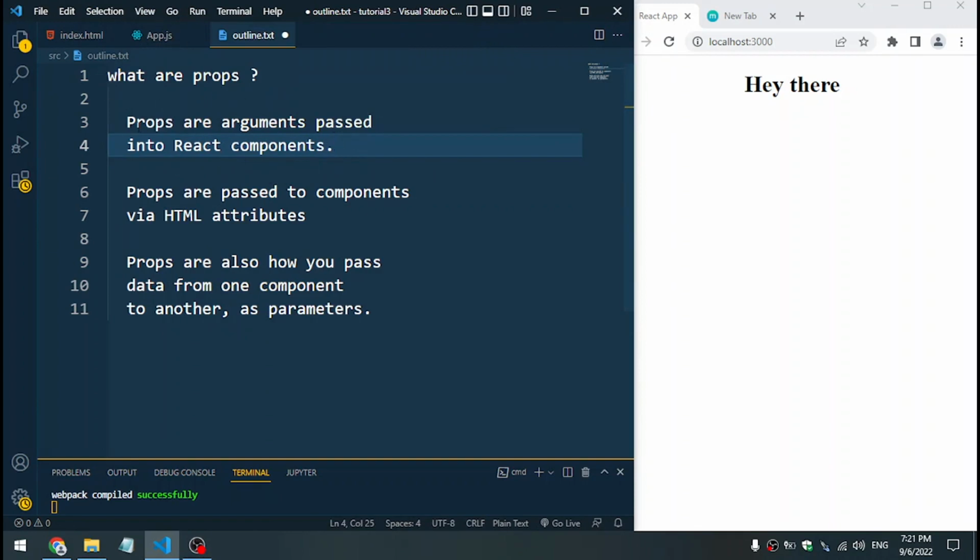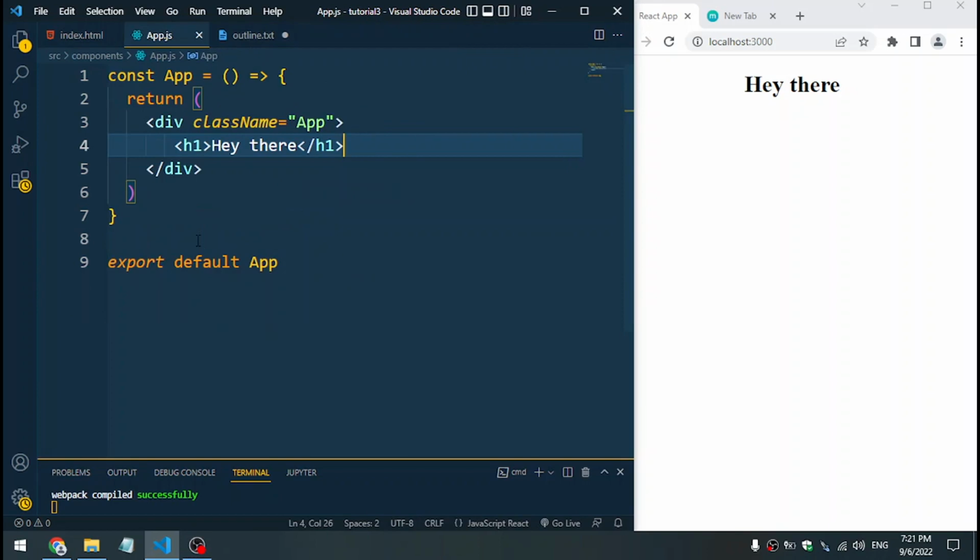So what are props? Props are arguments passed into React components. Props are passed to components via HTML attributes. Props are also how you pass data from one component to another as parameters. Don't worry if you do not understand any of those terminologies. They are just there to help us theoretically. Let's look at how this works. I'll give you an example.